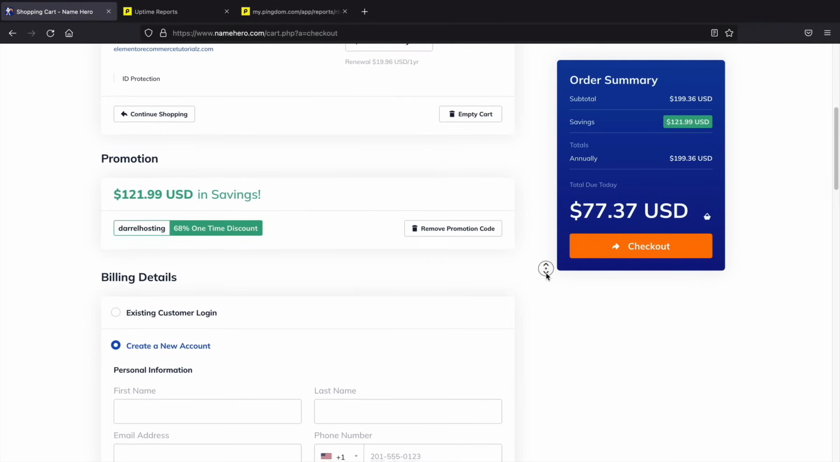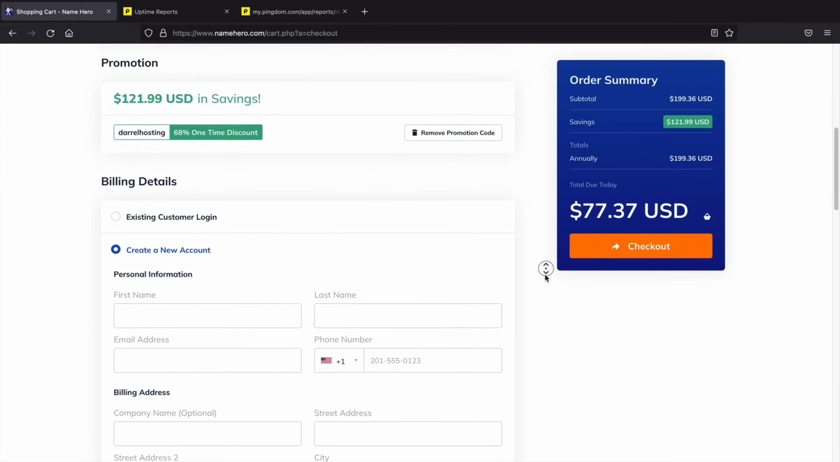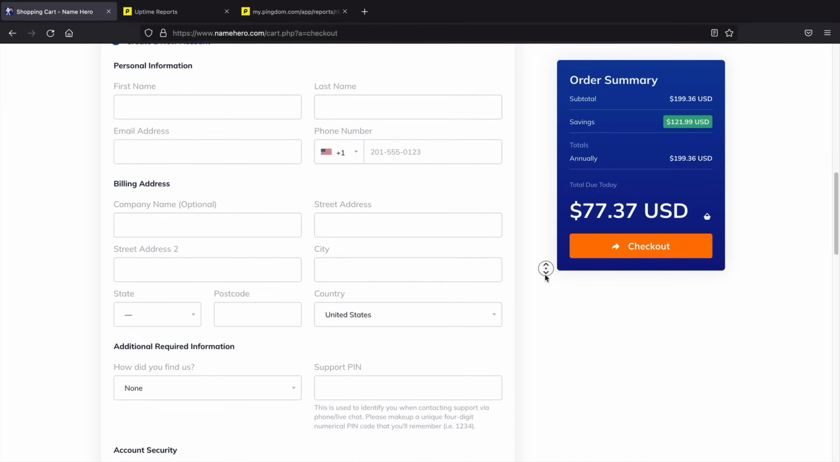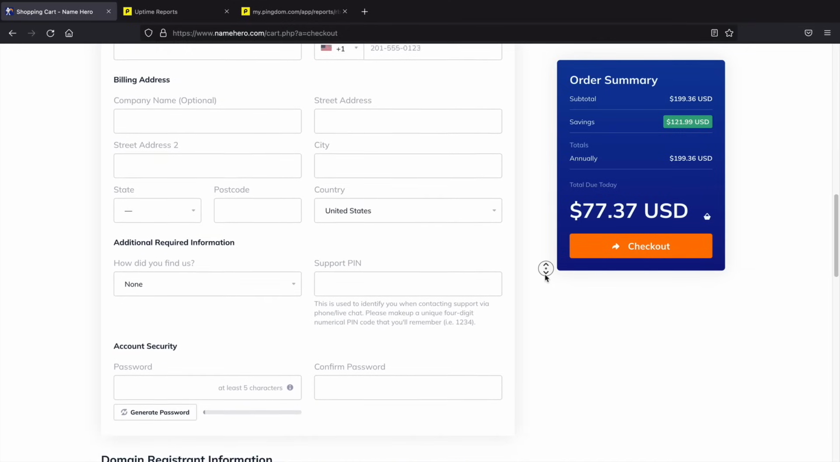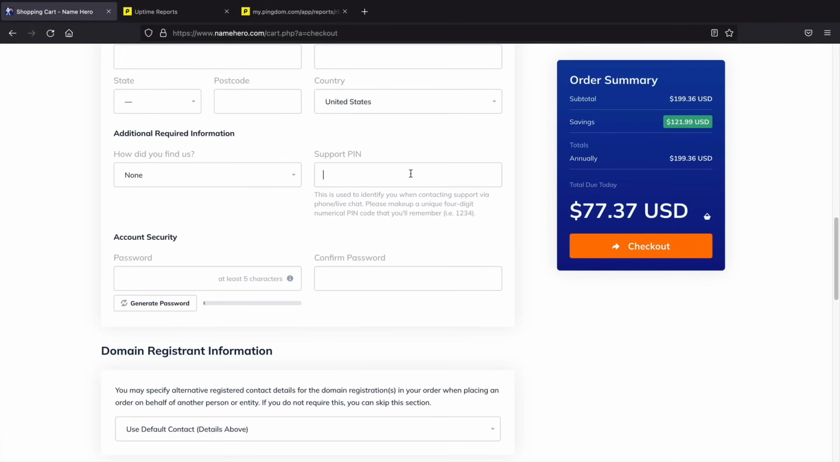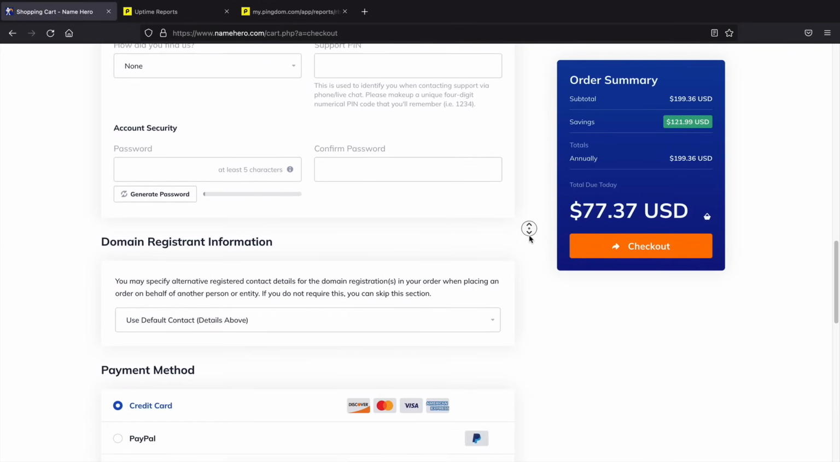Now, once you guys are here, we'll go ahead and scroll down, and you'll need to create an account. So you'll put in your first name, your last name, your email, your billing address, all this good stuff. I'm sure you guys have seen these screens many times on the internet. Now, one thing I do want to mention, try to write down your support PIN. This will actually help verify once you need help. They'll ask you for your PIN, so they'll verify that it's you who's making the phone call or messaging them on live chat.